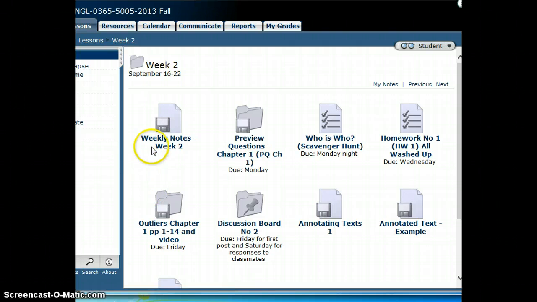So every week I'm going to have the weekly notes, which is what you're listening to right now. The next one is the preview questions. This is to help you get started with the chapter. You don't need to read all the chapter to answer the preview questions. You just have to skim through the material. These preview questions are always going to be due on Monday.